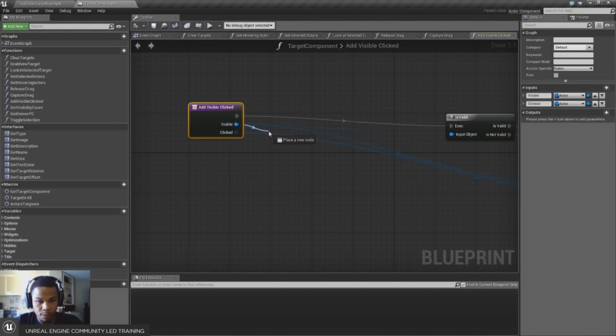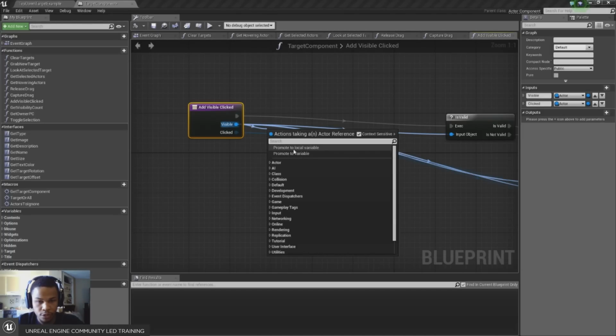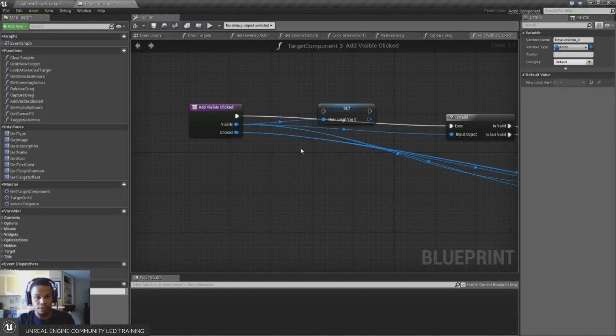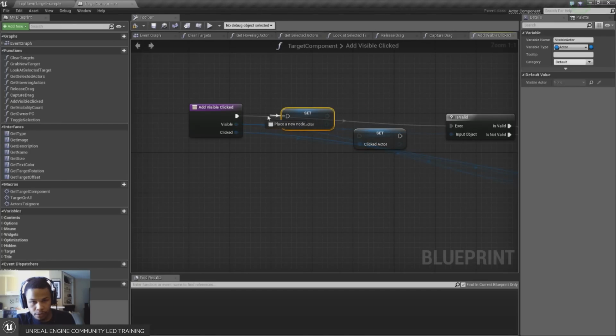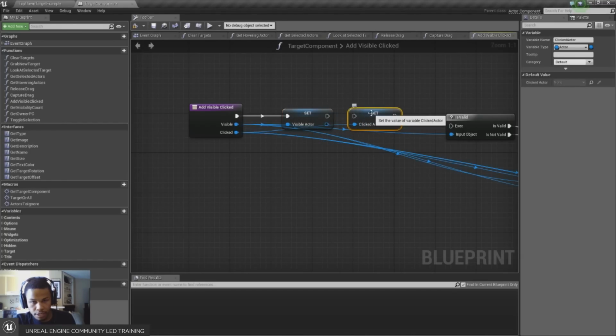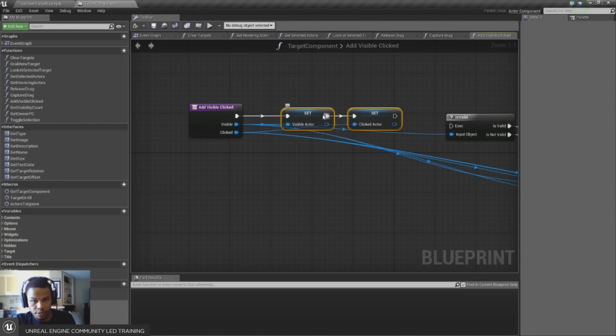I'm going to create a new variable, promote it to a local one, and call it visible actor. Of course, it can't be the same as the input. If I can spell visible. Actor. And I'll create another one. And just pop those there. And that one there. So it's a very simple step.